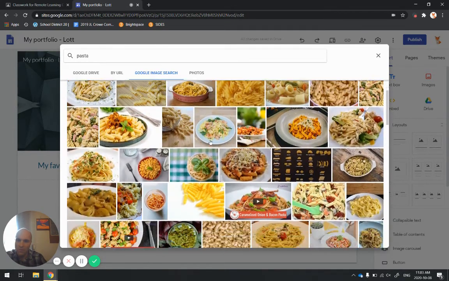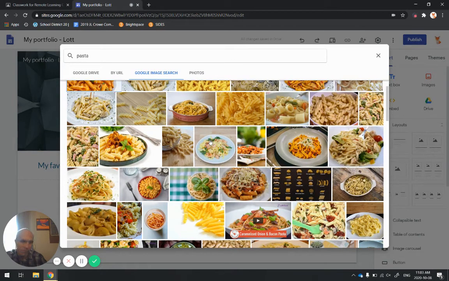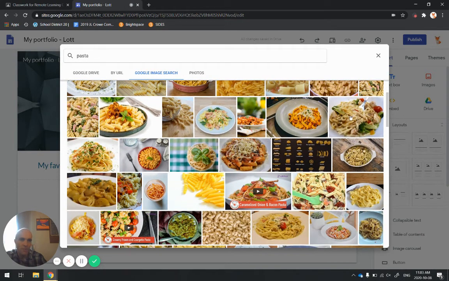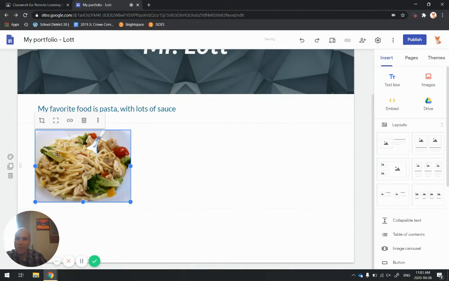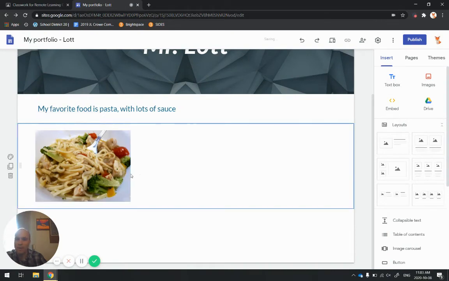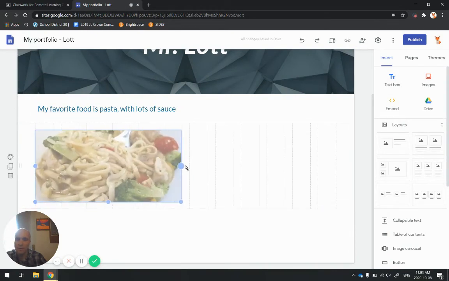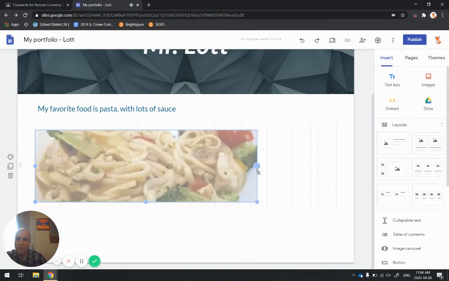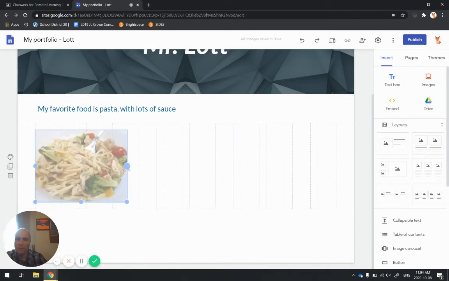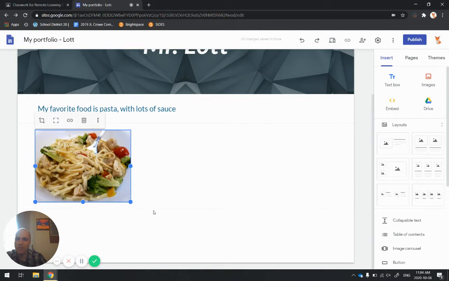I like this one right here. So I'm going to click on that and I'm going to go down to where it says insert here and it will put my pasta picture right here. So there we go. Now these little blue circles, you can make it bigger or make it smaller or drag it out, but I'm going to keep my pasta about that size.